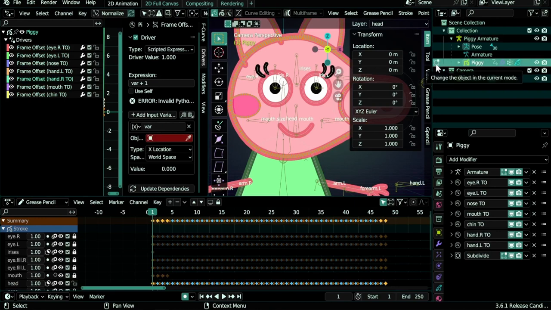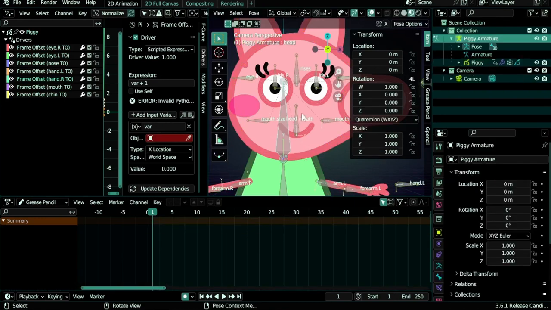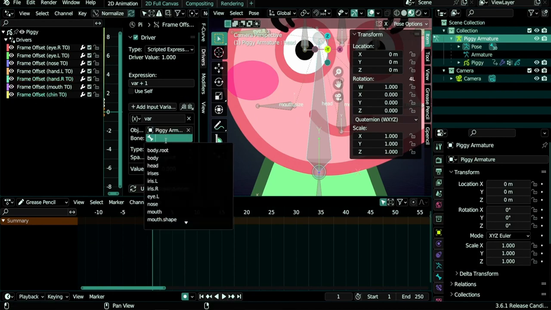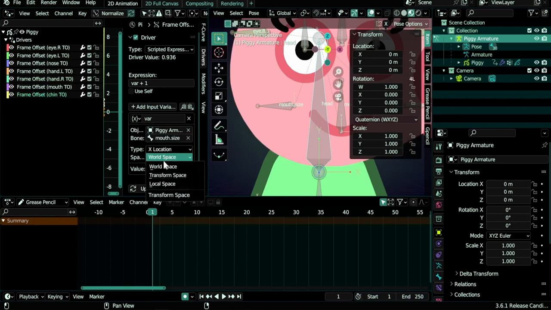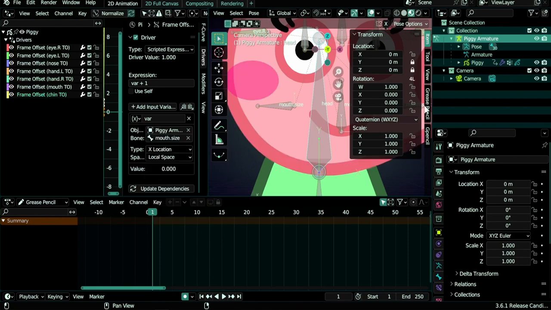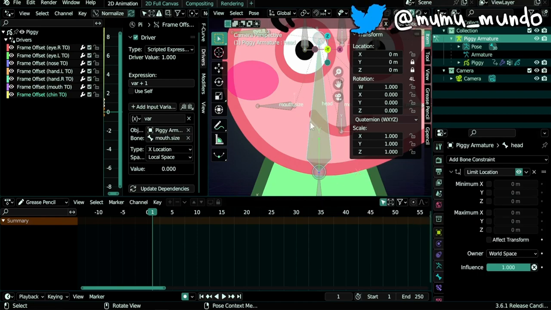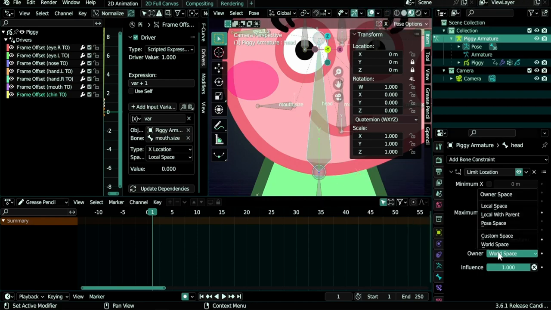Let's get out of edit mode here, select the armature. Which one do we fix now? This one, the mouth size. Yes, we go to the chin driver, we add our armature, we add our size, type size, mouth size, bone, X location in local space, and we disable the Y and Z, and we add a limit location. This time I think it's the maximum that we will add a limit to, so maximum X in local space.